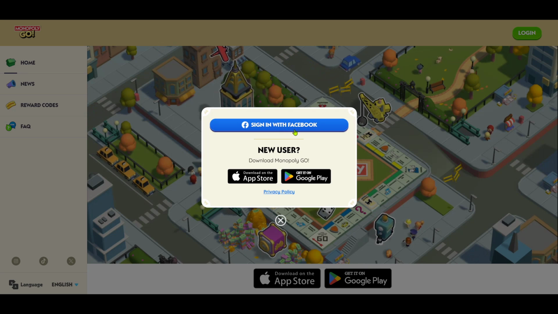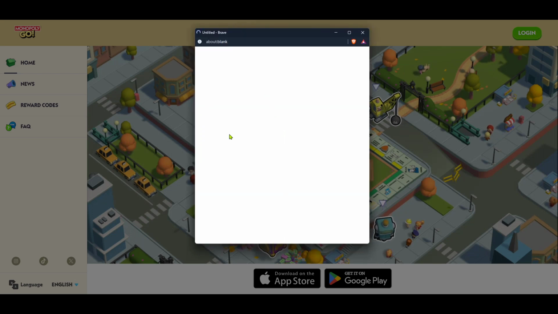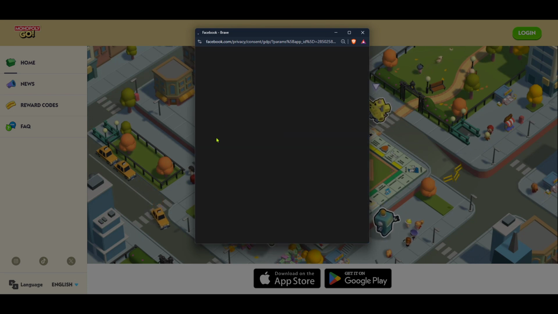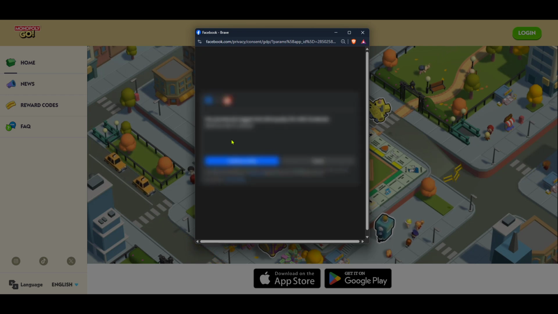Once you've logged in, Facebook will prompt you to give Monopoly Go certain permissions. This is standard procedure and enables the game to integrate various functionalities, such as posting your achievements or connecting with friends. Carefully read what permissions you are granting. Generally, these are standard permissions and are widely accepted. However, if you're uncertain, take a moment to review them thoroughly.